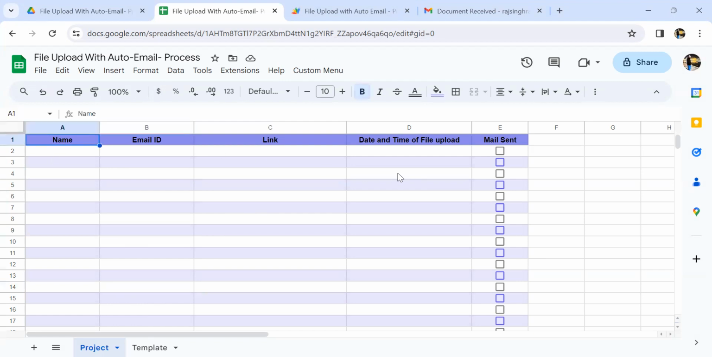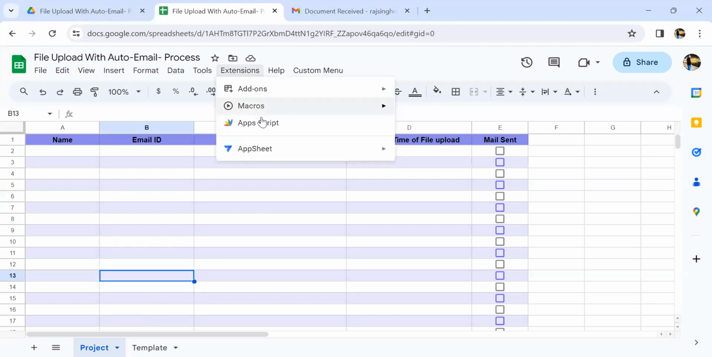you can customize the column headings as per your requirement. I have just written here name, email ID, link of attachment, date and time of file upload, and mail sent checkbox. So let's open the app script.